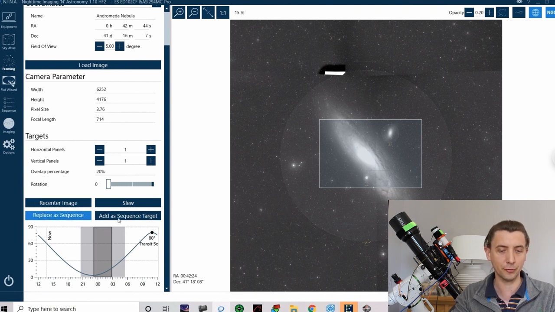So there's also four options down here. So I've recentered image, don't ever really need that. Again, the option just to slew directly to that target if you wanted to. And the two most important ones here generally are replace a sequence or add a sequence. So if you are only intending to image Andromeda that night, just replace a sequence, because that would be your only sequence there. If Andromeda is one of a number of sequences that you want to do, then add as a sequence and it'll do it.